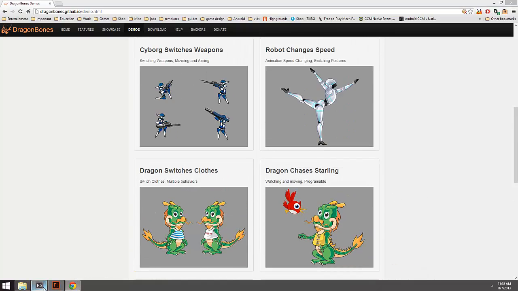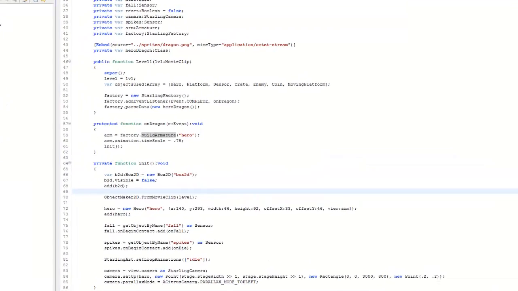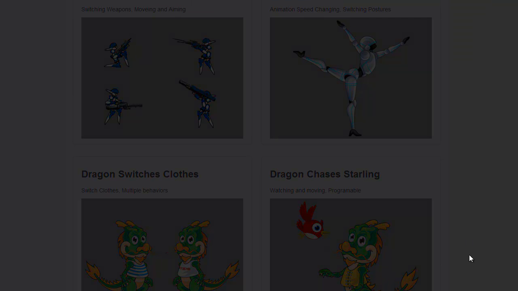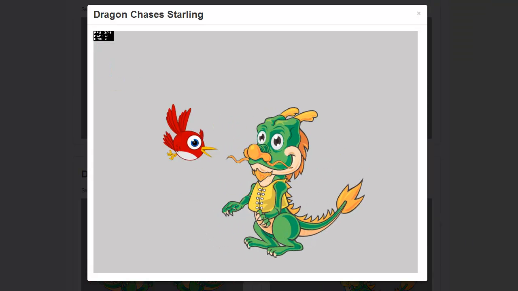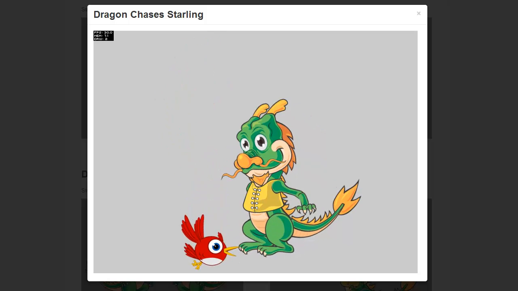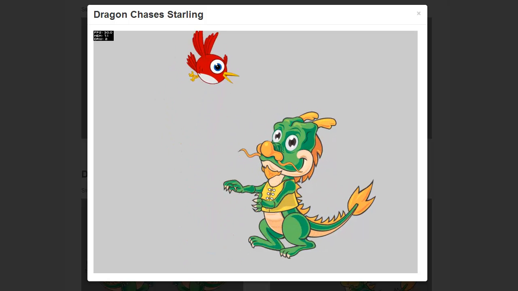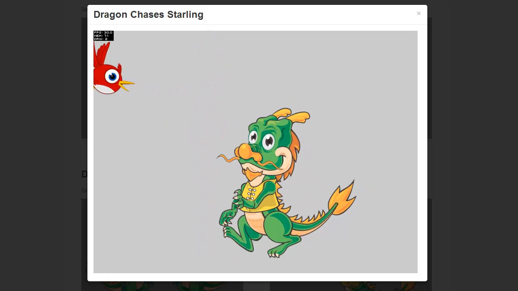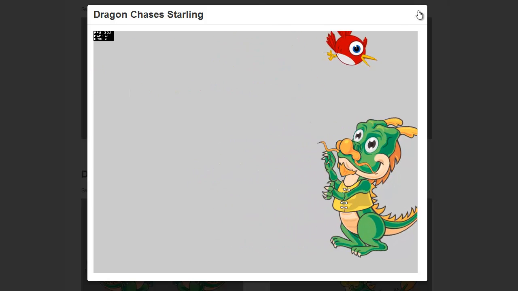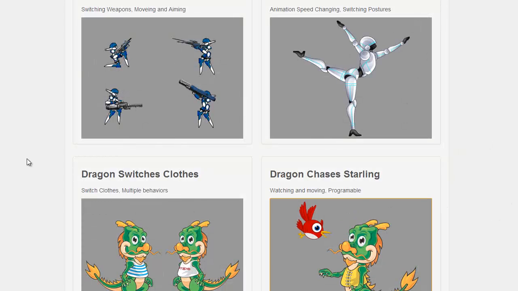So if I bring it over here, some of the things you can do that might be pretty difficult is you can animate certain parts of the skeleton individually using code. So a good example would be here. Look at his head. His head animates to follow the bird, right? That would be very difficult with a standard sprite sheet.